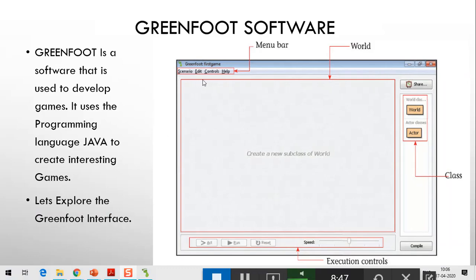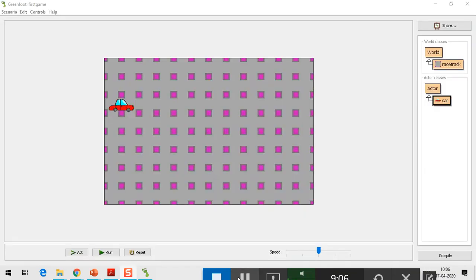Great. Now let's review the components of the Greenfoot window. This is the menu bar. This is the world. This is the class, and these are the execution controls. Would you like to see a small game that I have made for you? Let's have a look. This is a game about a car moving in the world. Interesting? All right.